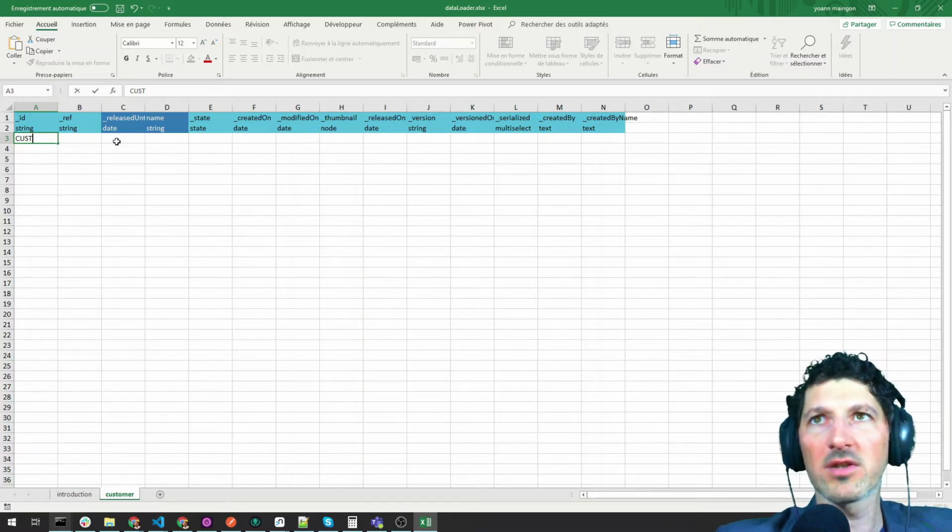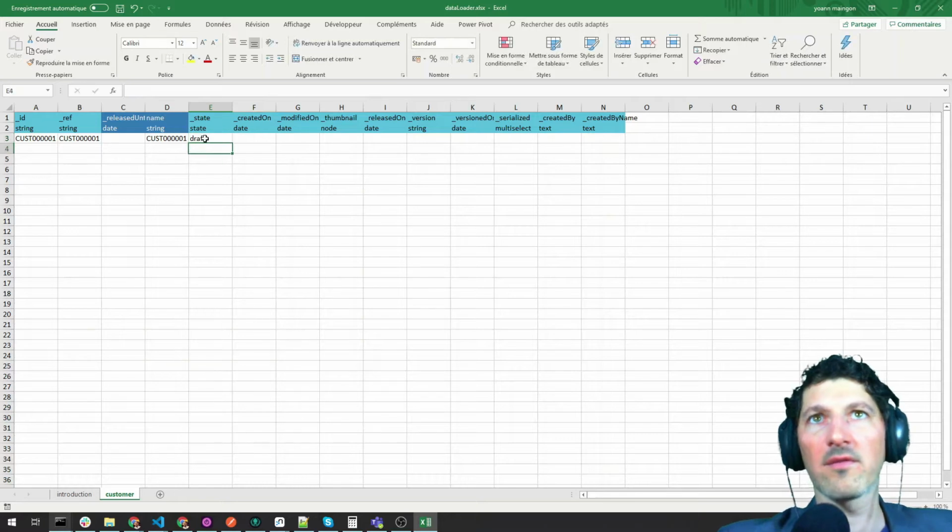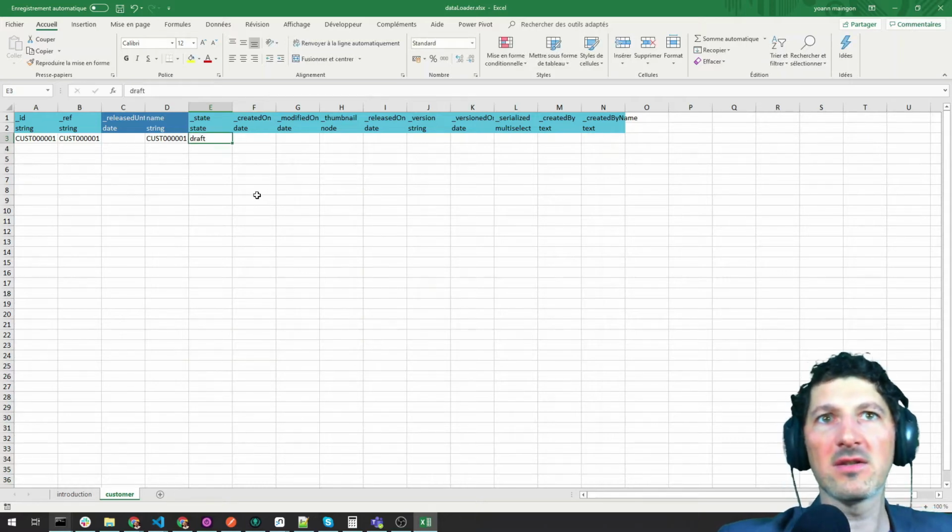In this case, we'll just use our codification or our numbering. So let's say this, and we'll do the same in the ref and draft. The state has to be the same as the target state. If it's not, it's not a big deal.